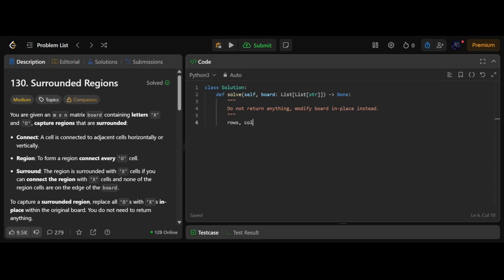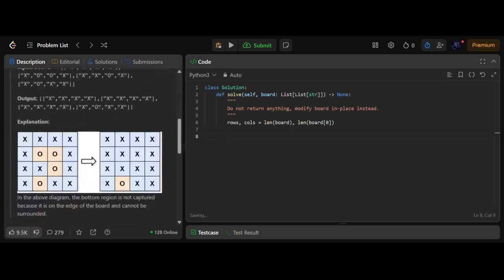The first thing we want to do is get the number of rows and columns. The rows are going to be the length of the board, and the length of the first row of the board is going to be the number of columns. Okay, so now let's do our depth first search function. It's going to take in a row and column, and it's going to be executed on all the cells on the borders.